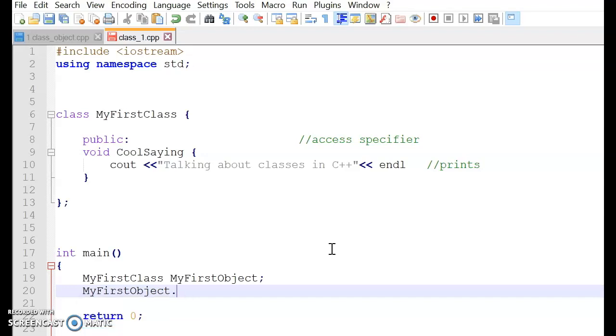And use a dot separator. This is a dot separator. It's our way of making sure that we are accessing the variables and functions. Once we put the dot separator, it knows what we want to do. After the dot separator, we add MyFirstClass. So let's type it here, MyFirstClass, and we end with open and close parentheses.